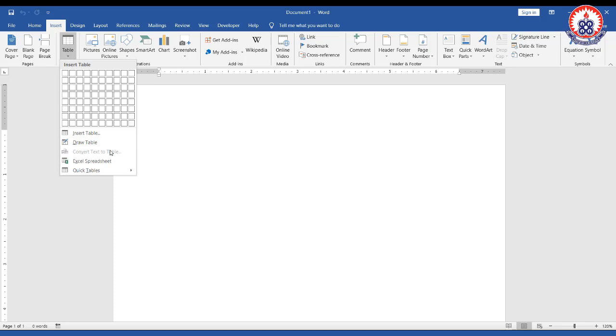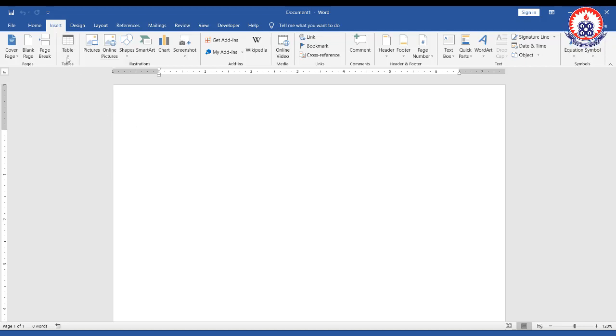This is the insert table. You can see from the grid view that it contains 10 by 8 maximum number of rows and columns. But let's say a situation whereby we want more than 10 by 8 columns and rows. How do we go about it? So let's see.